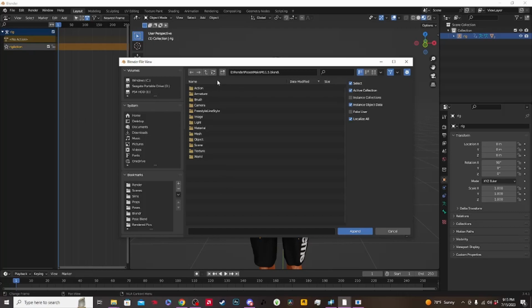Since it is a pose, you want to go to Action. Double click it, and it's going to have this here. It'll say what the pose pack is, what number it is, whatever the creator labeled it as. And then you're going to hit append.